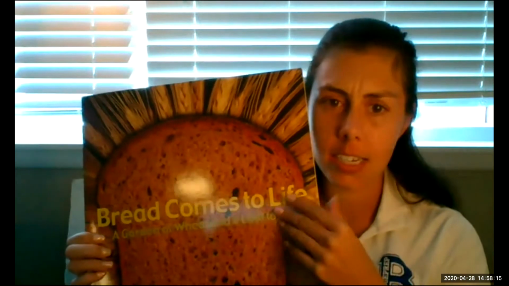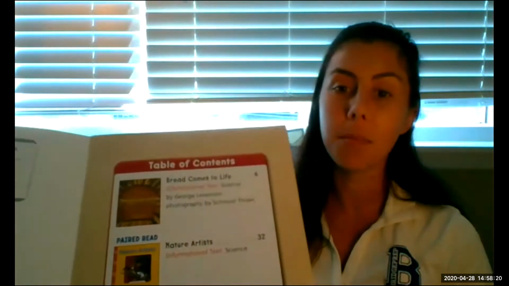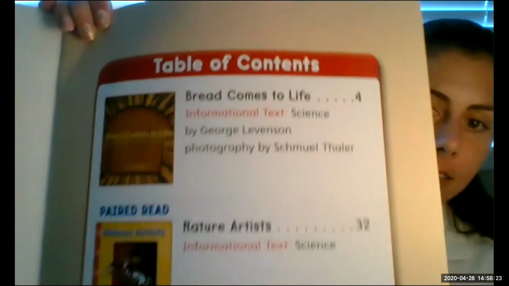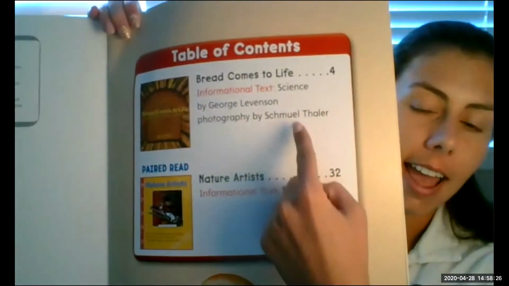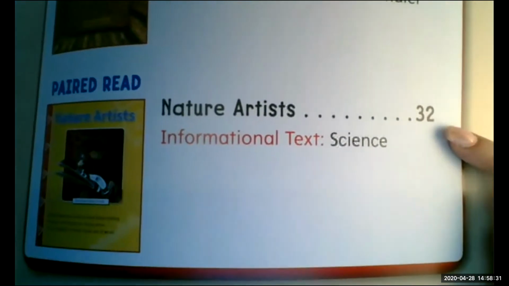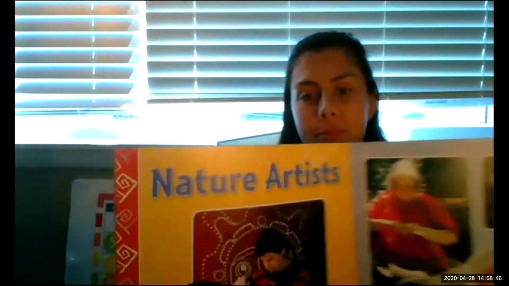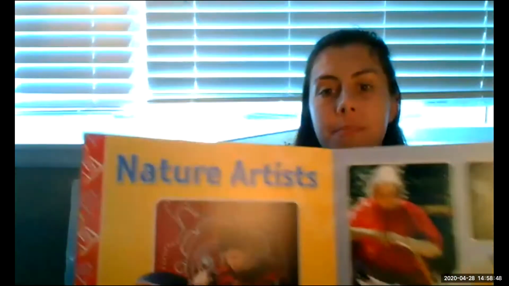And we are not going to read this story on the front. So we need to open up to our table of contents. So we are not reading this story today. Instead, we're going to read this story. So what page do we need to go to? That's right. We need to go to page 32. And when we get to page 32, we are going to look at what our title is. Here is our story. So this is our title.